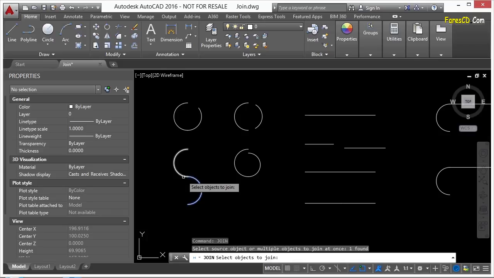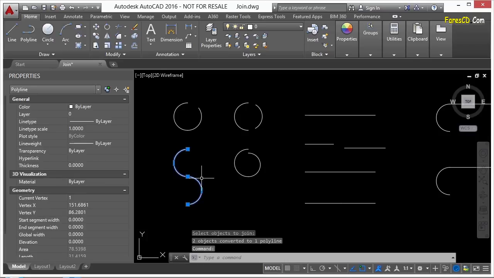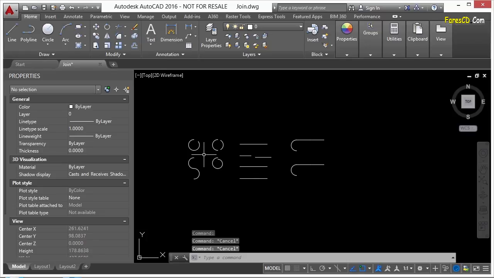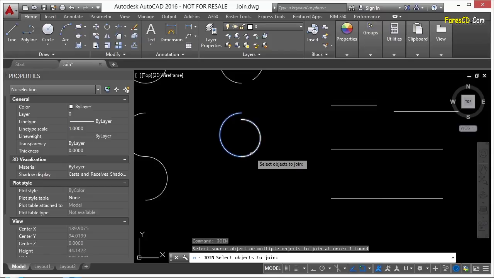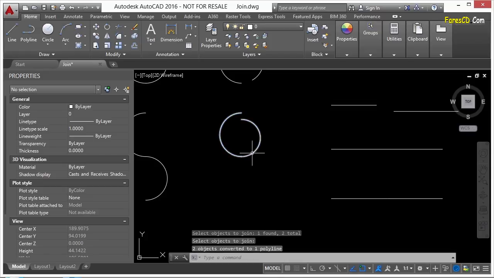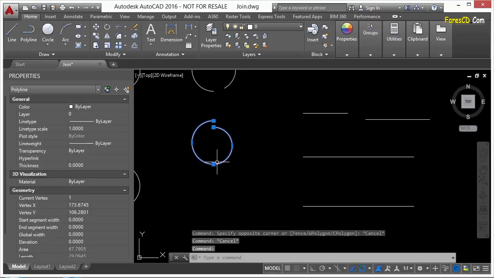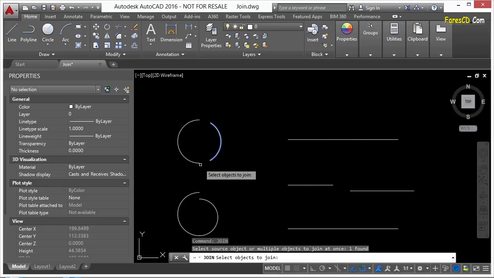So let's select this arc and this arc, press enter, and it combined them together and it made it into a polyline. So you can see there are a lot of things you can do. There are a lot of things you can't do with arcs and lines. So if I go to pick these two, press enter, it combines it into a polyline. They're coplanar. They share a common endpoint. So that makes it easier to join things.